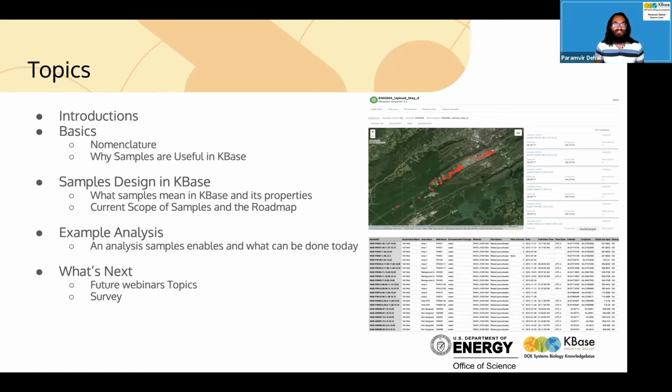What I'm going to do is just explain the basics, the nomenclature, and why samples are useful in KBase. Shane Canon is going to explain our samples design, what samples actually mean in KBase, the current scope, and then the roadmap of the new features we'll be adding. Then Pamela Weisenhorn will go through an example analysis that will really show some of the power of what can be done with samples today. And then we'll talk more about some of the future webinar topics, and then Ben's survey.